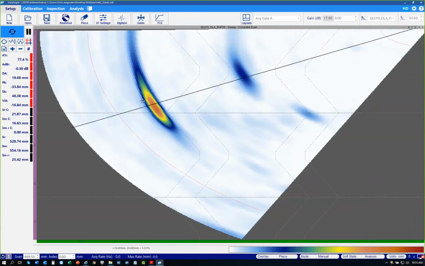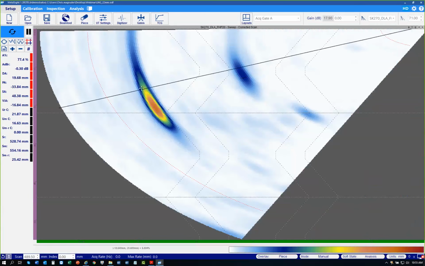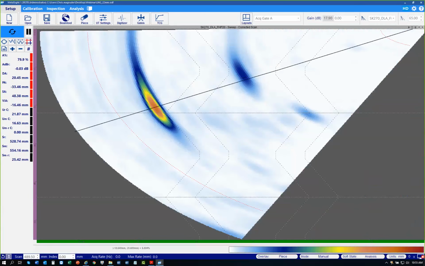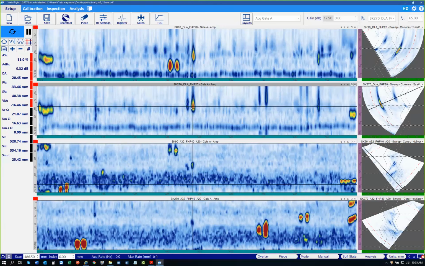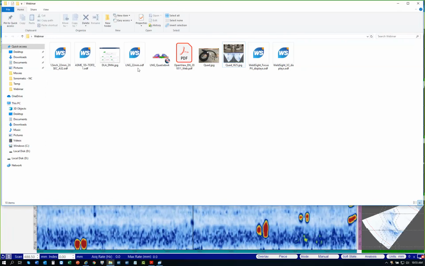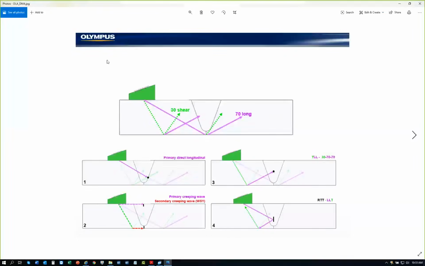This is the round trip tandem signal that's a result of the LLT or the TLL that always shows up. So for our length sizing and detection, we use this indication. What that looks like, whether you understand it or not, is this mode of propagation.